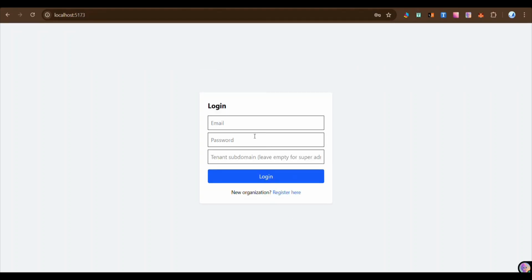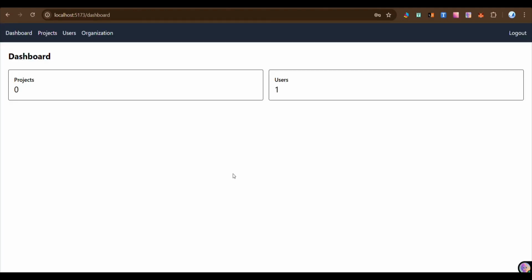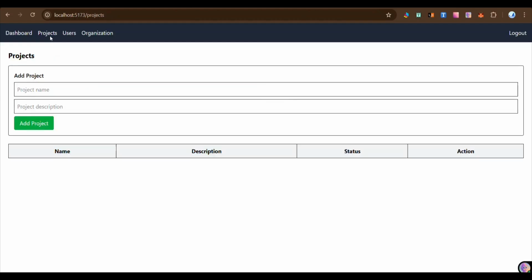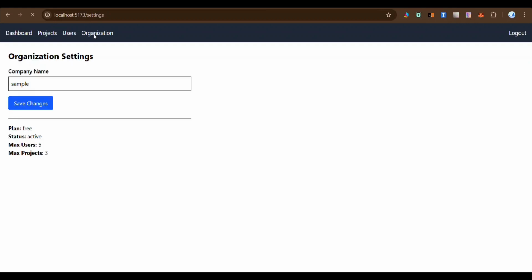Now we are logging as Luffy. So here we are logging as a Luffy tenant. Here are the users, and here is the organization tab where you can change the company name. Let's change it. The name will be Luffy Solutions.